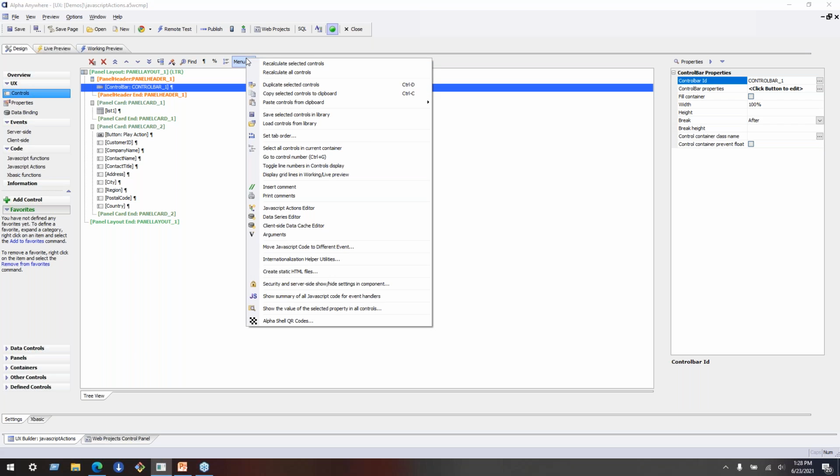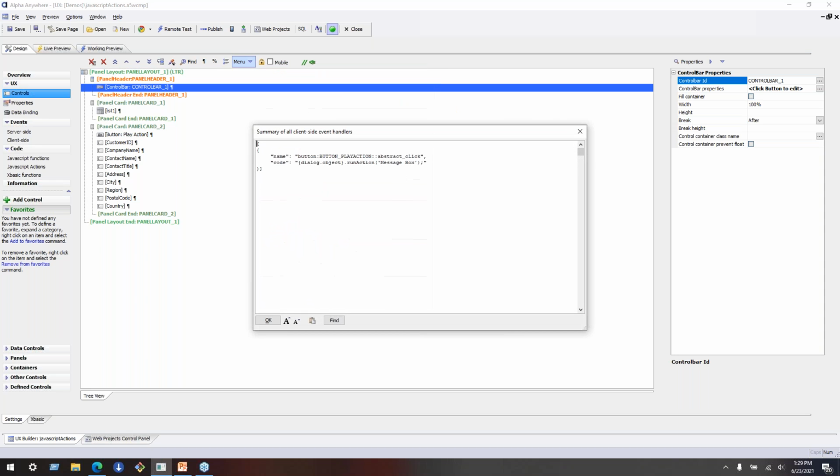In the menu here, there's an option to show a summary of all the JavaScript code for event handlers. So you could click that, and you can see here I've got a run action message box in an abstract click. But what you see is not here is all the code I put in that control bar. So this can get you some of the information you need, client-side event handlers and such, but you're not really going to find it here.